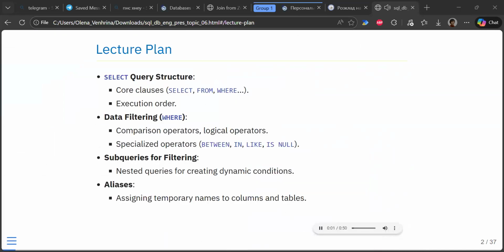Before diving into details, let's look at the structure of today's lecture. First, we will break down the canonical structure of the select operator and the functional purpose of each of its main clauses. Next, we will focus in detail on data filtering using the where clause, examining both standard and specialized operators for constructing flexible conditions.